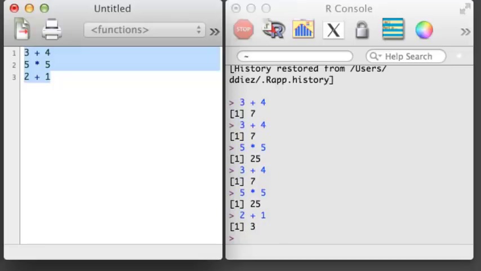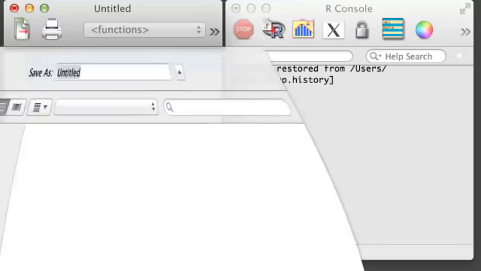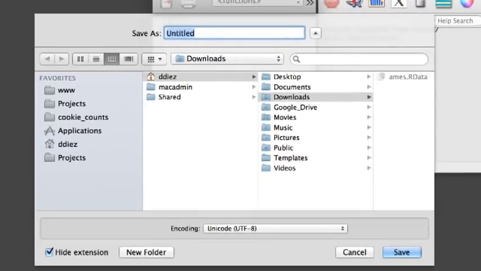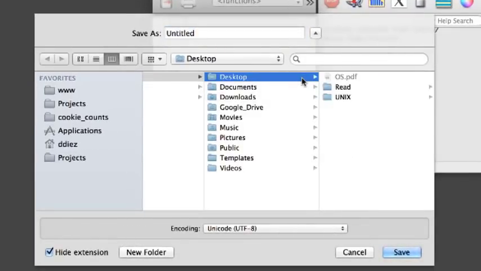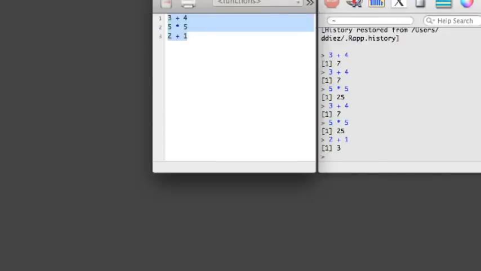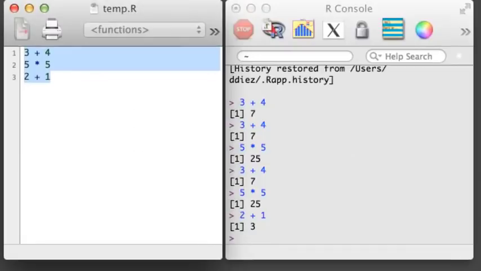It is useful to type your commands into an R script because you can organize your commands, and you can run and rerun these commands quickly and easily. You can also save an R script so you can use it later, and this makes it easy to pick up where you left off in your next work session. Here, I'll save my script to the desktop with the name temp.r. Saving and loading files in R can be very helpful.